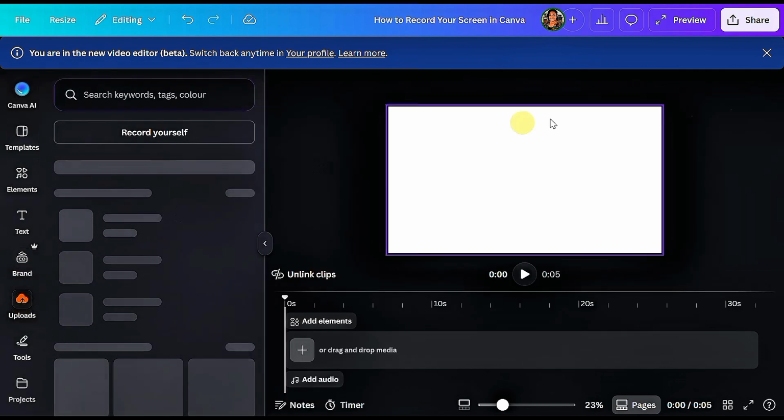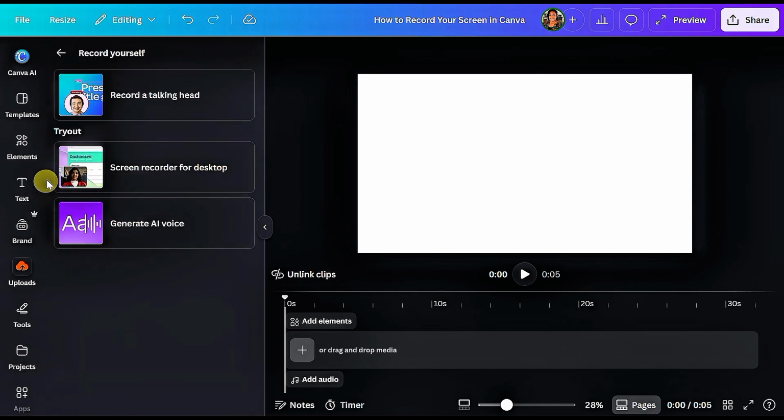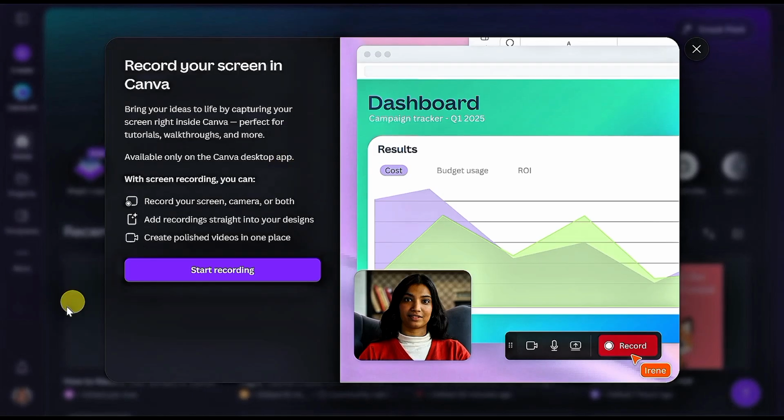We'll click on upload. You're going to see record yourself, and if you click on record yourself, you're going to see screen recorder for desktop. So let's try that out, and this comes up.